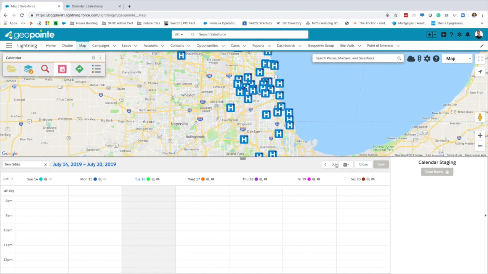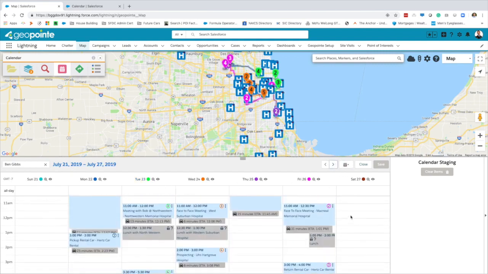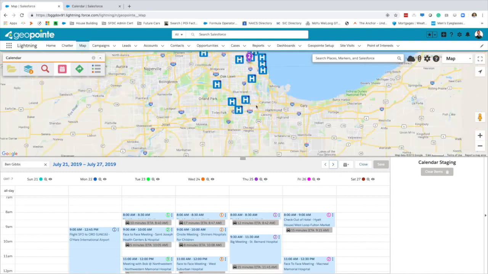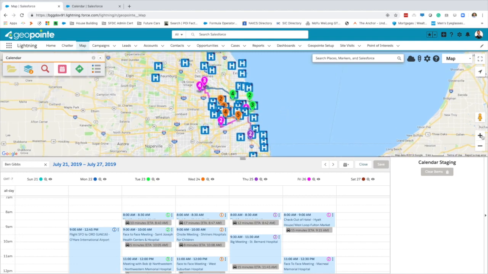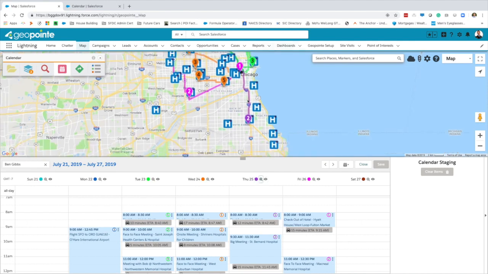If we go to next week, we can visualize that same calendar and see all the same meetings in place through Geopointe. You'll also notice that each day is specifically color-coded, and that relates to a route on each one of those days, and you can see them visually on the map. On Thursday, our purple route, if we focus in on that, we can see that we're starting to go south, but we want to find a couple more stops that might be suitable during that day.